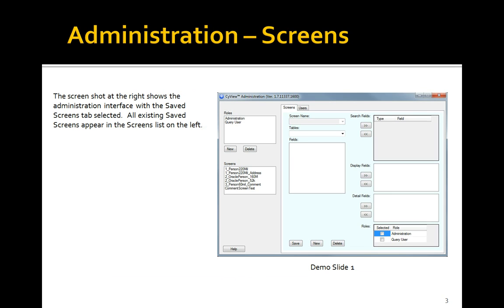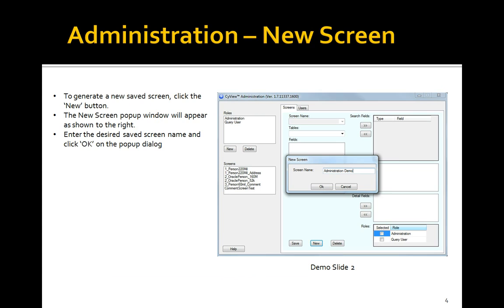The screenshot at the right shows the administration interface with the Save Screens tab selected. All existing saved screens will appear in the screens list on the left. To generate a new screen, simply click the New button at the bottom. The New Screen dialog will appear.